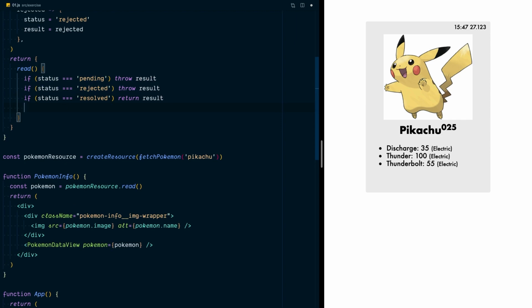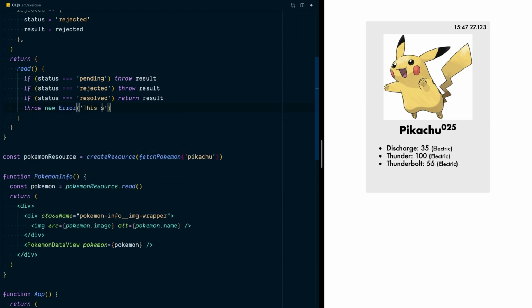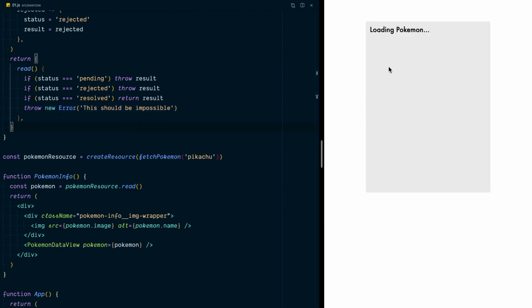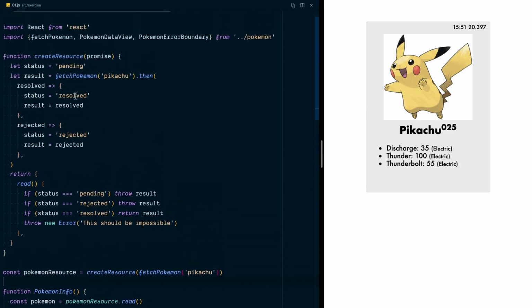And if you just want to be totally complete, here you can add a throw new Error. This should be impossible because we never set that status to anything else. But just for fun, we'll stick it there. So let's go ahead and save that. Make sure that Pikachu does load up. And in fact, Pikachu does. So this is actually just a solid refactor. We didn't change any of the behavior. We just took some of the logic that we had before. We genericized it a little bit.